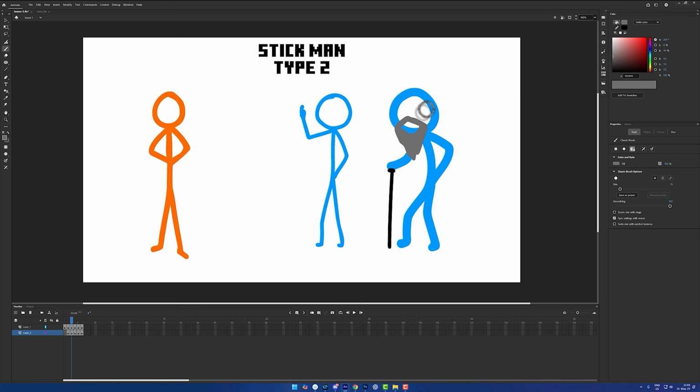Let's give him a couple of eyes. Hit the eye tool to get the blue back. Hit the B tool for the brush. I think I want to give him gray eyebrows. Hurrah! Look how much more personality this guy has now. It's that simple, okay? Stickman type number 2, done.